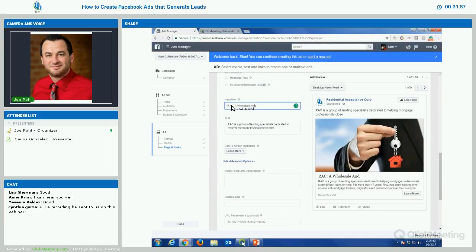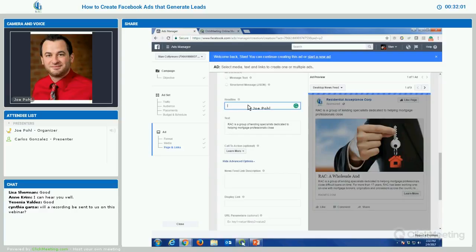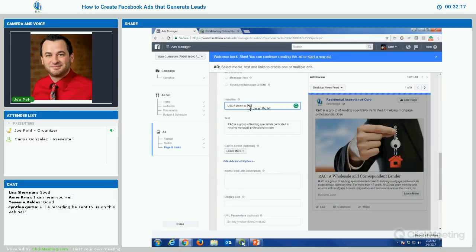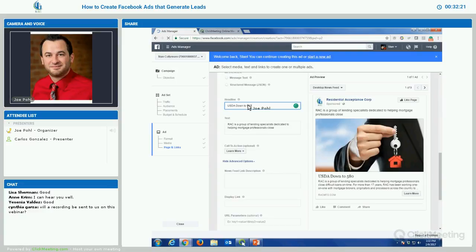Okay, so we're going to go to the headline. Now, Facebook has limits for each of these. It'll tell you if you're going too far, the amount of characters you're putting in. So keep it short and sweet. You're going to want to do that anyway because you want to grab people's attention. So let's just do "USDA down to 580." So that's going to be our headline there.